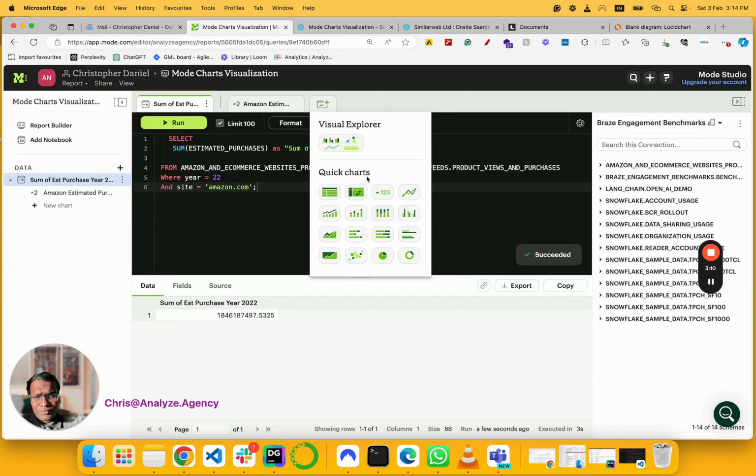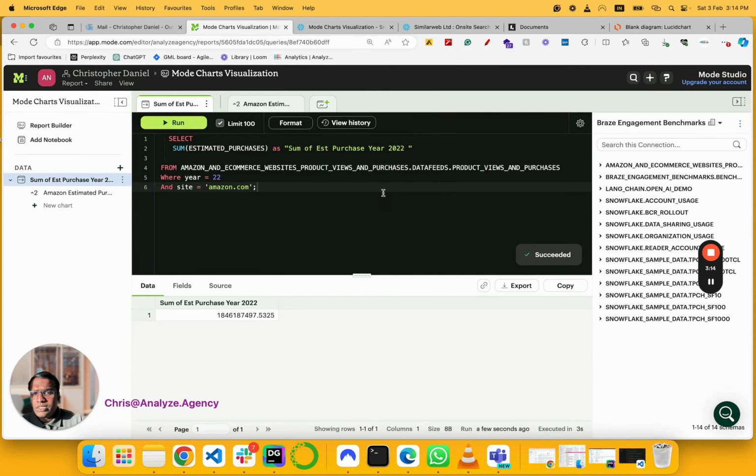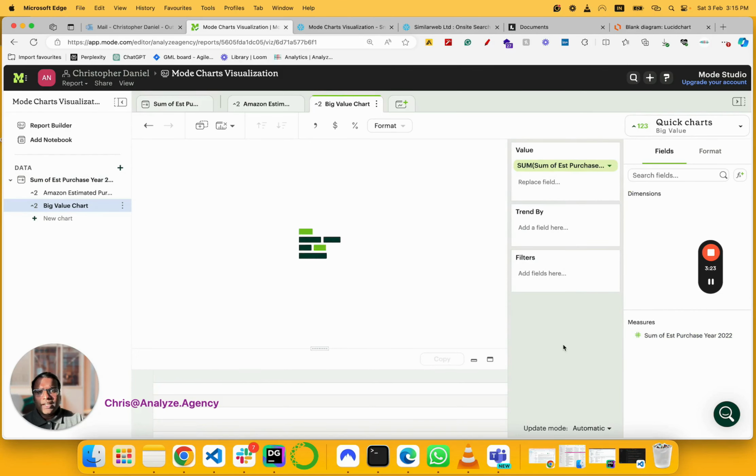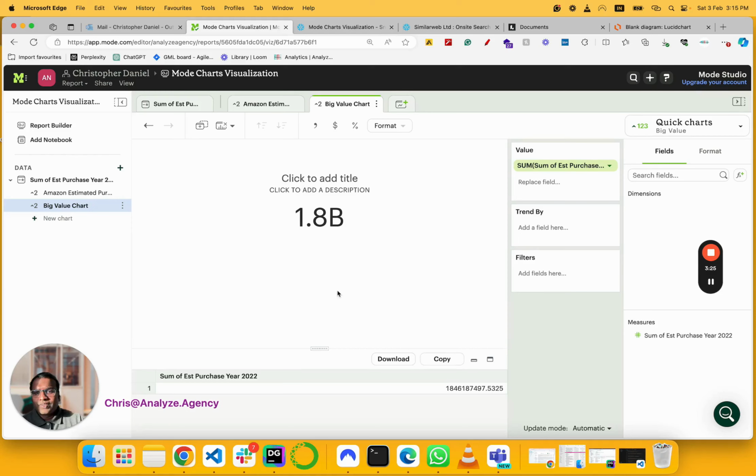The first quick chart we're going to look into is big value. So let's click into big value, and on the right hand side we have a measure here. All I have to do is drag and drop it here, and it says sum of estimated purchase value is 1.8 b. Let's say your boss wants to know the exact value and wanted to add a currency symbol and comma and everything like that. You just hit the format button.